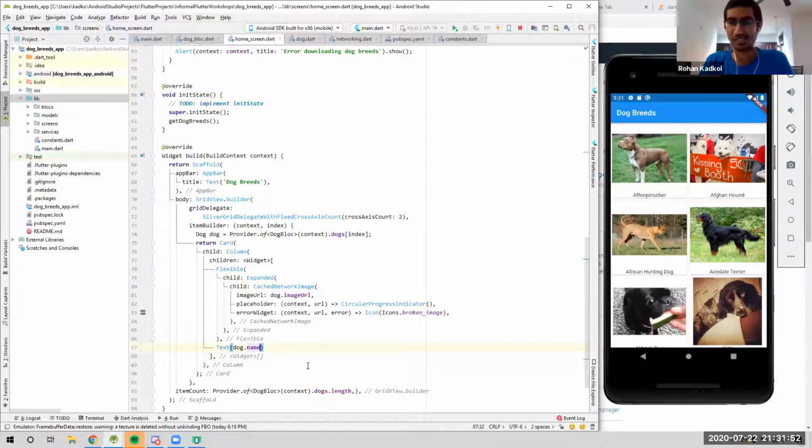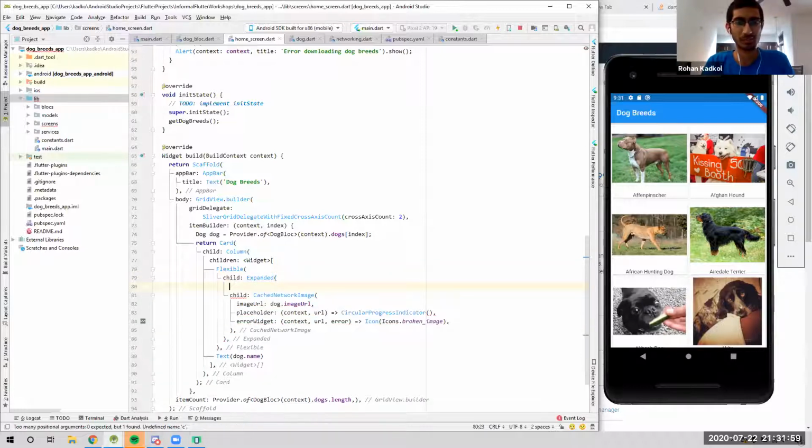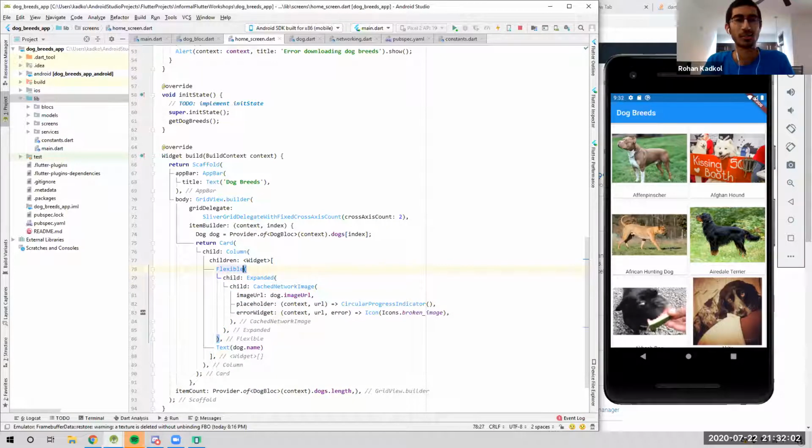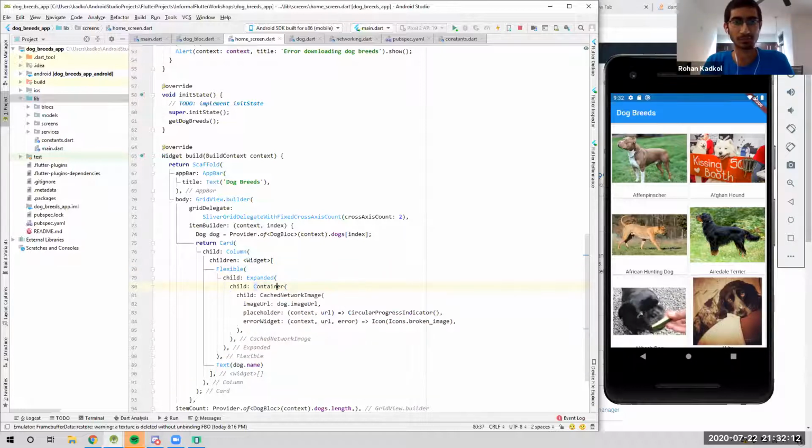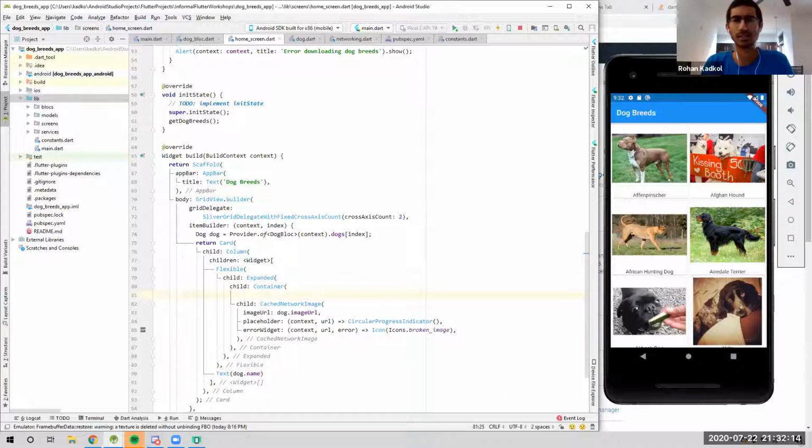First of all, let's add a background to this flexible. Can we add a background? No. Can we add a background to the expanded? No. So to our flexible, let's wrap this within a container. No, we can't wrap this within a container. Can we wrap? Yes, we can wrap this within a container. With this container, let us give it a background color. What color do we want to give? Let's just give it a blue. Let's see what happens.